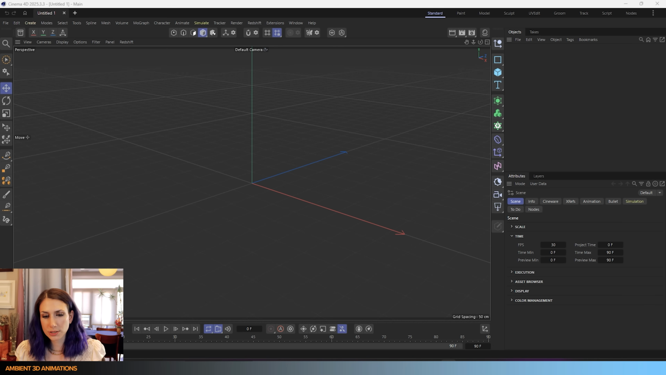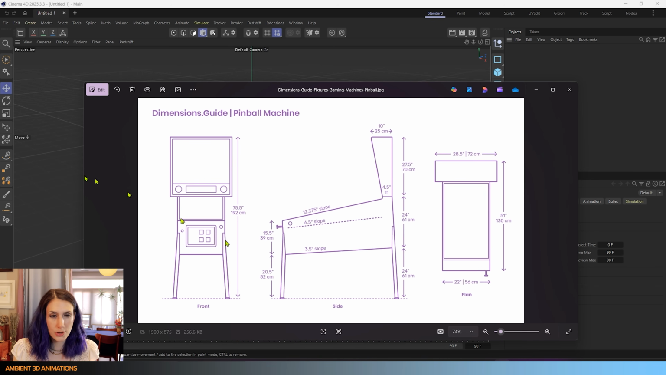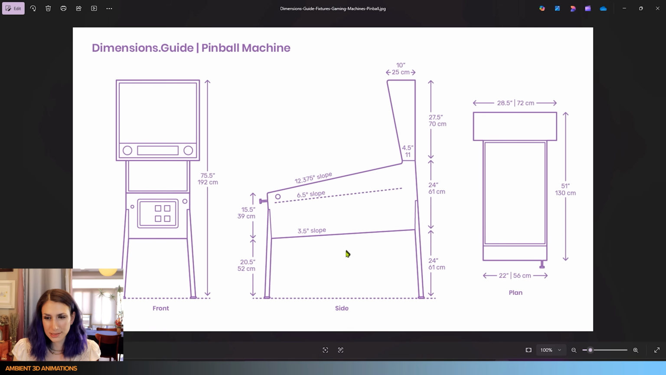I did some research and looked up the dimensions of a pinball machine, and I had actually downloaded an image with them. So I'll go ahead and grab that and open it up for all of you to see. It's really helpful. It has the dimensions in there. You can see that it's working with centimeters, and that's fine. We even have degrees in here.